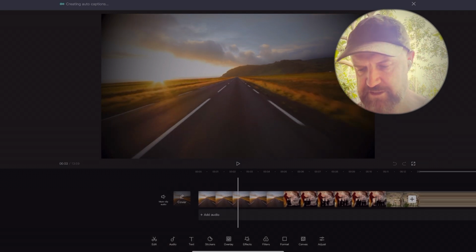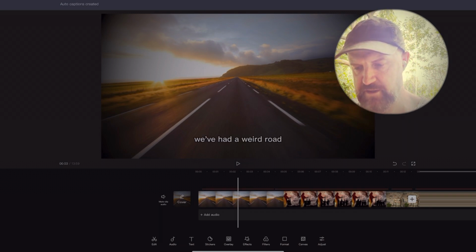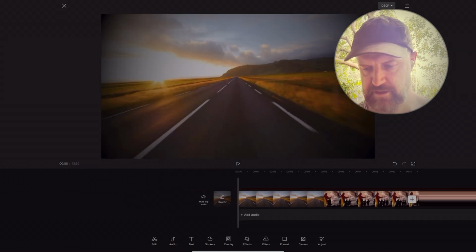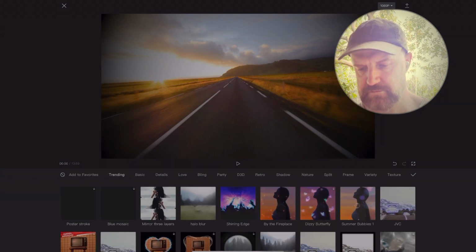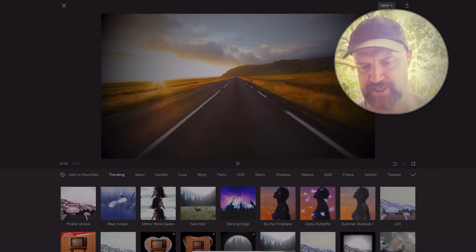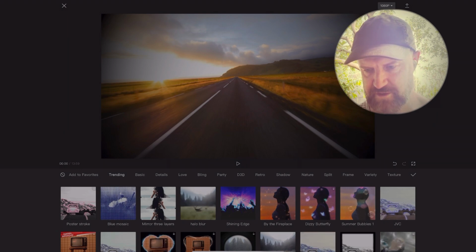Yeah, the auto captions takes a little while, but the thing is you can still play while that's happening. Oh, see, it's done. We've had a weird road. Oh, see, in this trending section, there's always new ones coming up. This blue mosaic, that's new. And the poster stroke is new. God, this is a good app.